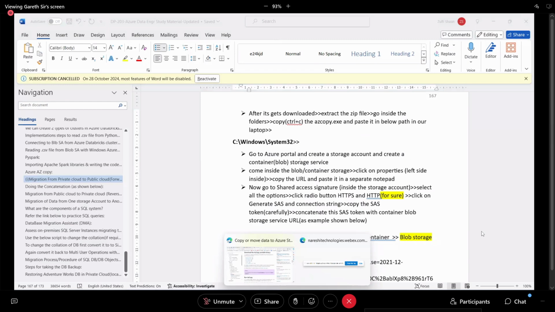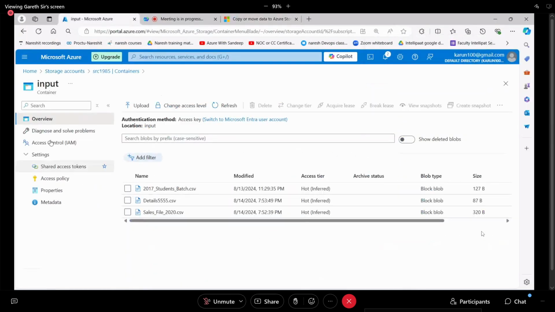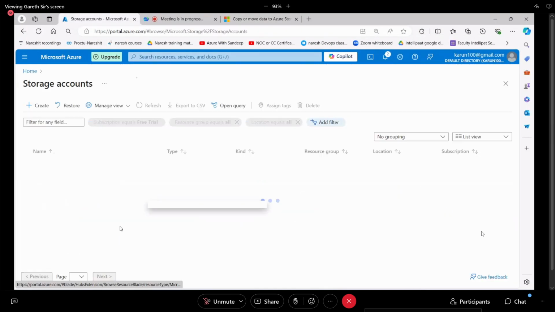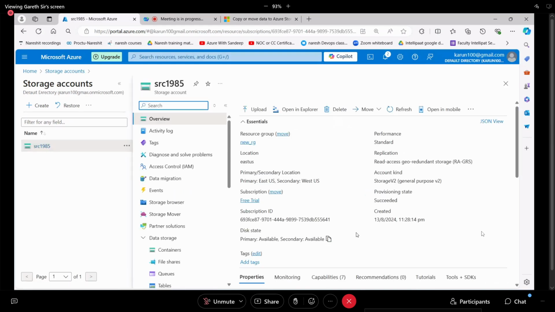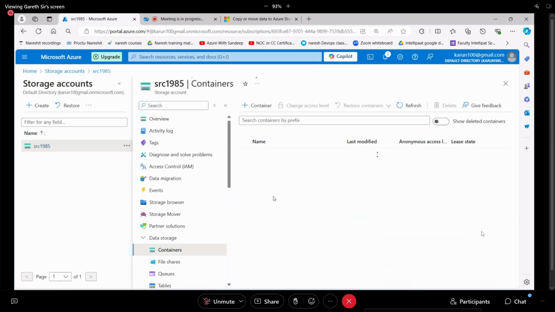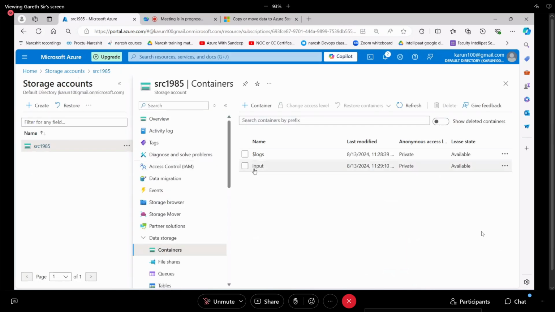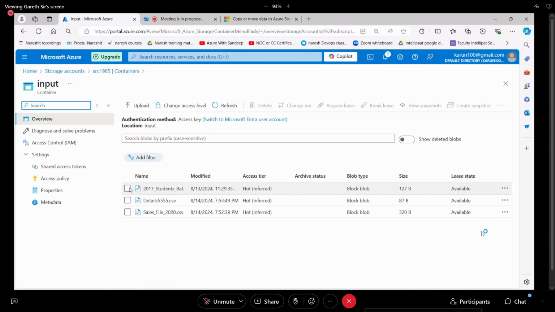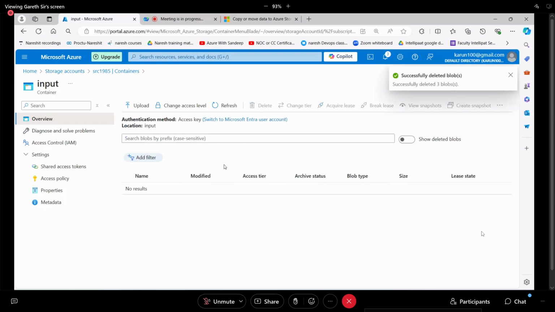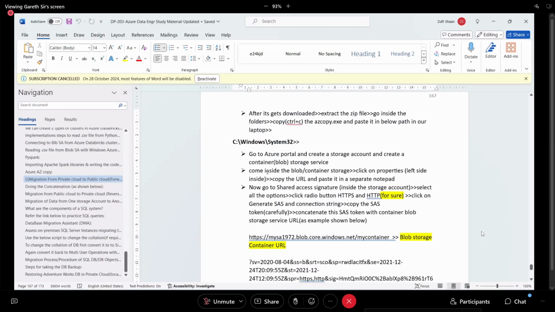That's correct. So I went here, I'll create a storage account. I'll say here blob storage services. I have created a container. This is a created container as input. I'll delete these existing files. Okay, now my container is completely empty. My container is empty. Okay, come inside the blob container storage, click on the properties left side.